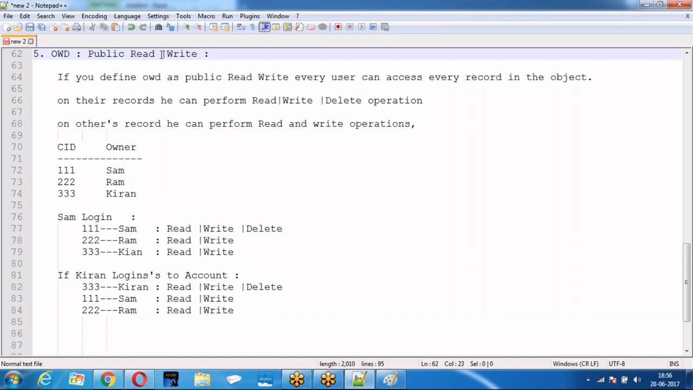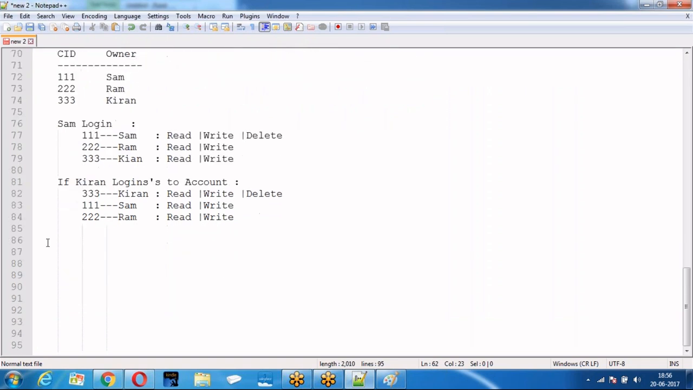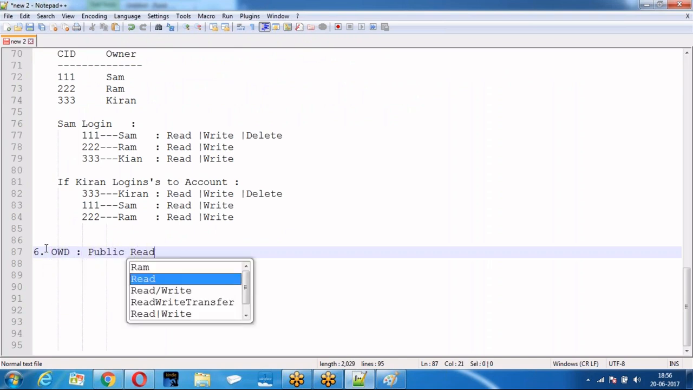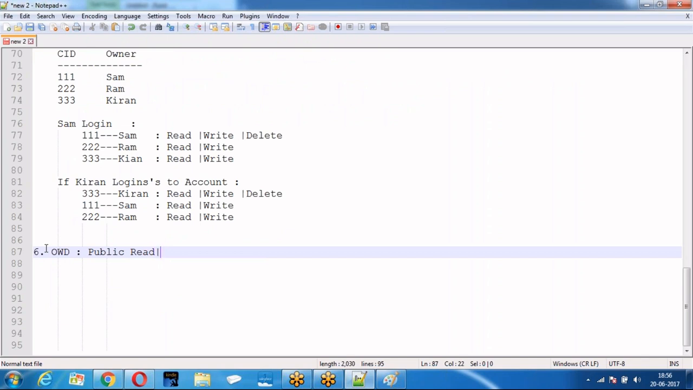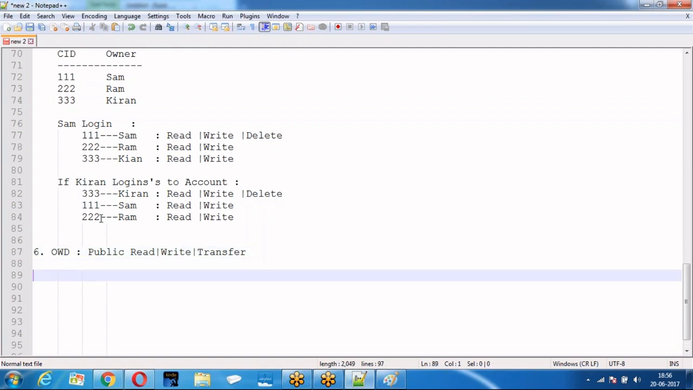What is the next OWD we have? Public read write transfer. What is the meaning of this? First of all, we can define this OWD.